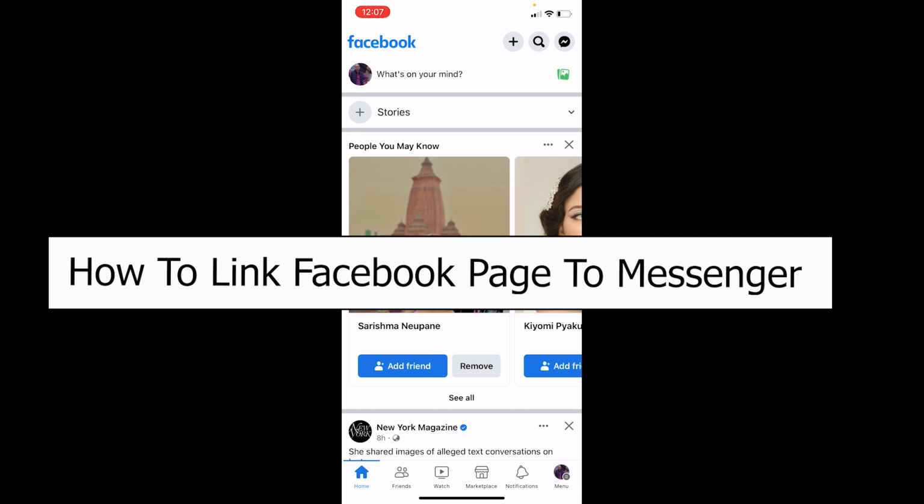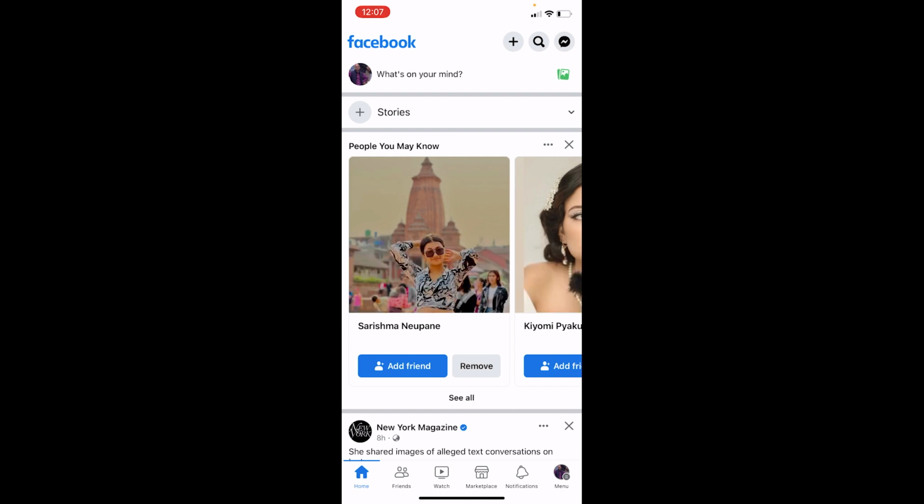I will be teaching you guys how you can link your Facebook page to your messenger. Now what will happen if you link your Facebook page to your messenger? Well, if you link your Facebook page to your messenger, then all the messages you get on your Facebook page will appear on your messenger. If you have not turned that on, then nobody will be able to message you, alright? So let me show you how we can do that.